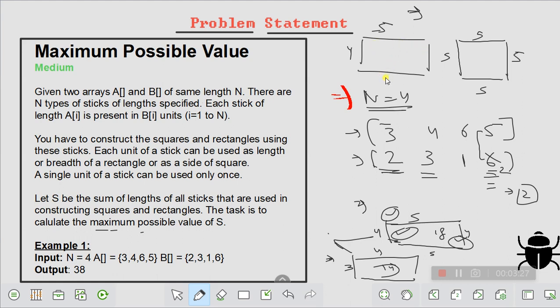Now what is the sum of the length of all these sticks that I have used? The total perimeter of this rectangle is going to be 20, and I have 18 here. So 38 is going to be my output, and you can see here that my output is 38. I hope you guys got a clear understanding of the problem statement, and let me now move to the solution.